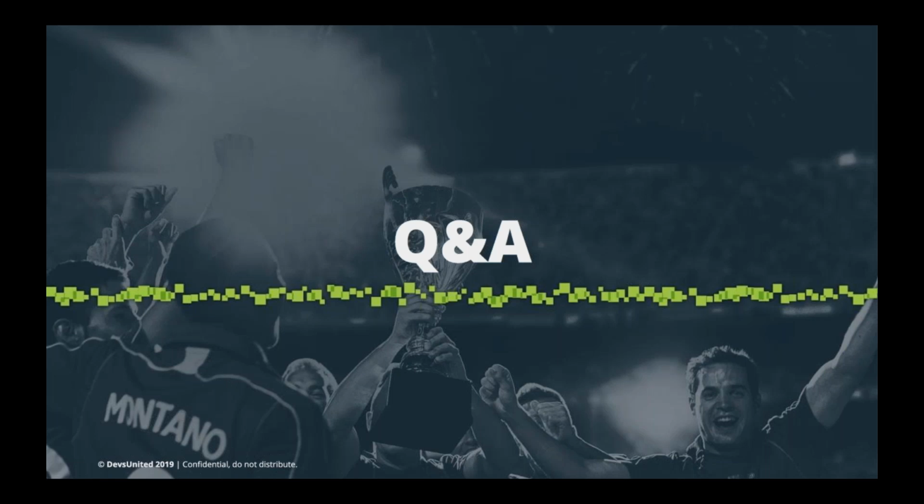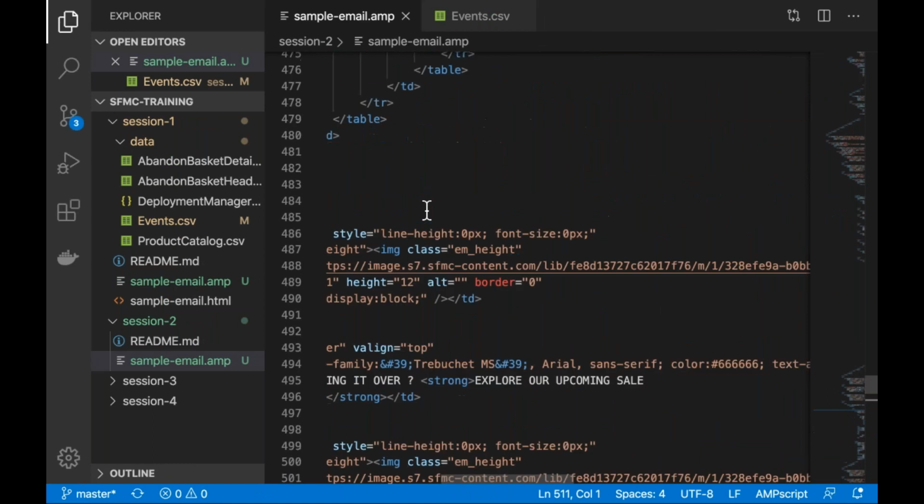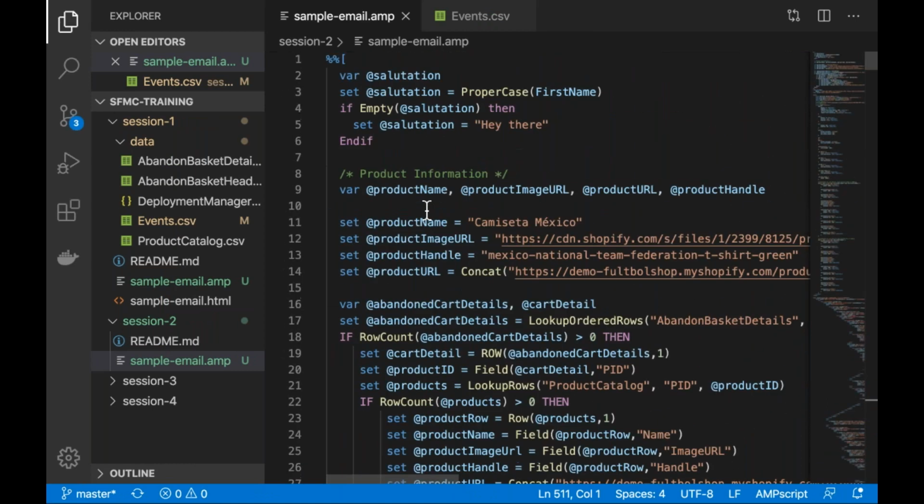Hi, Pato. Yeah, I just sent you an additional question. Can you demonstrate how to grab fields from different data extensions again? Yeah, I think you're referring to this one at the top that we have here.